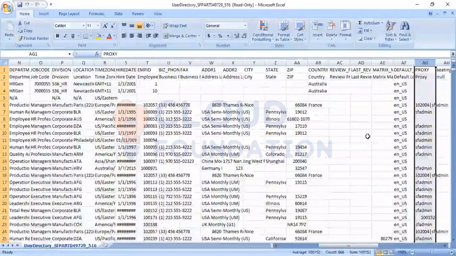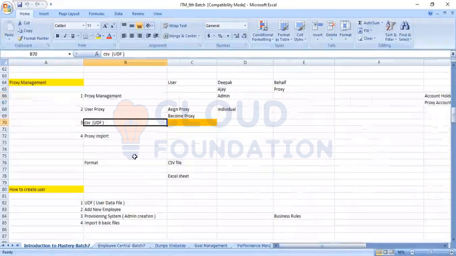Now coming to the proxy, when you go into the proxy, you can see in the CSV file you have a column that is proxy. This CSV method is the third method which you are seeing here. When you want to give the proxy from the CSV, you are doing it with the help of the third method.